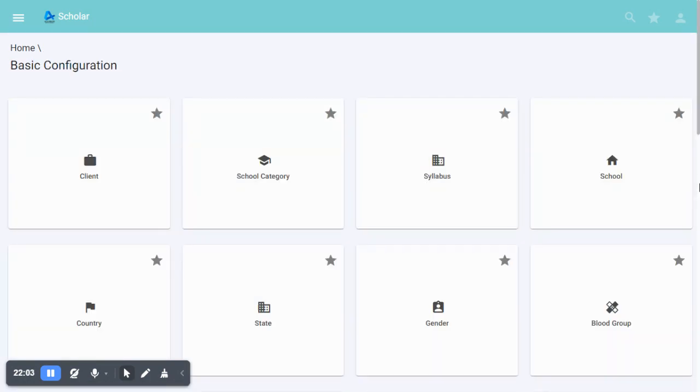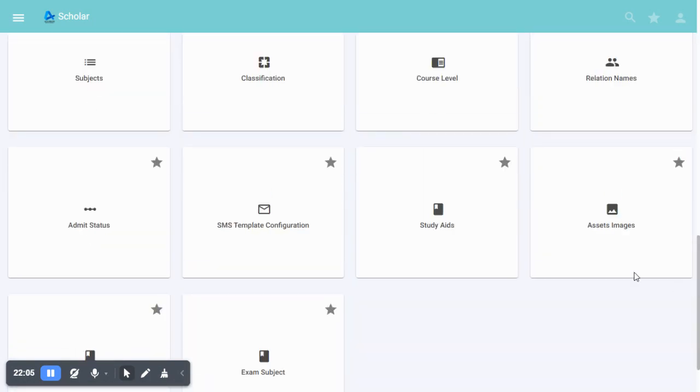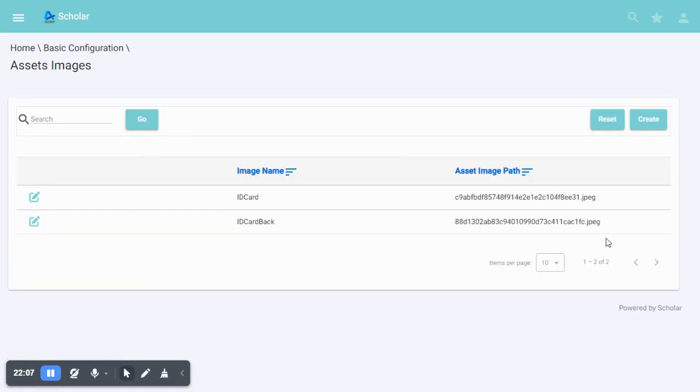Next one is asset images. The asset image screen is used to upload the images that are used in the background of the ID card. The name of the images should be ID card and ID card back.